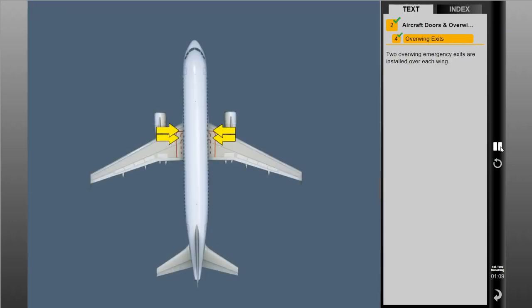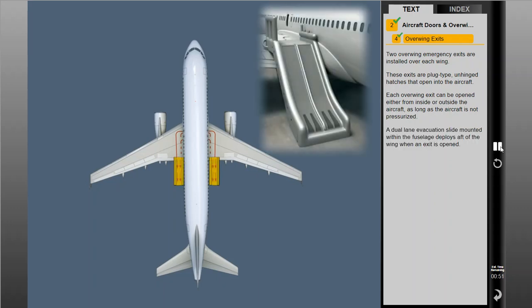2 overwing emergency exits are installed over each wing. These exits are plug-type, unhinged hatches that open into the aircraft. Each overwing exit can be opened either from inside or outside the aircraft, as long as the aircraft is not pressurized. A dual-lane evacuation slide mounted within the fuselage deploys aft of the wing when an exit is opened.